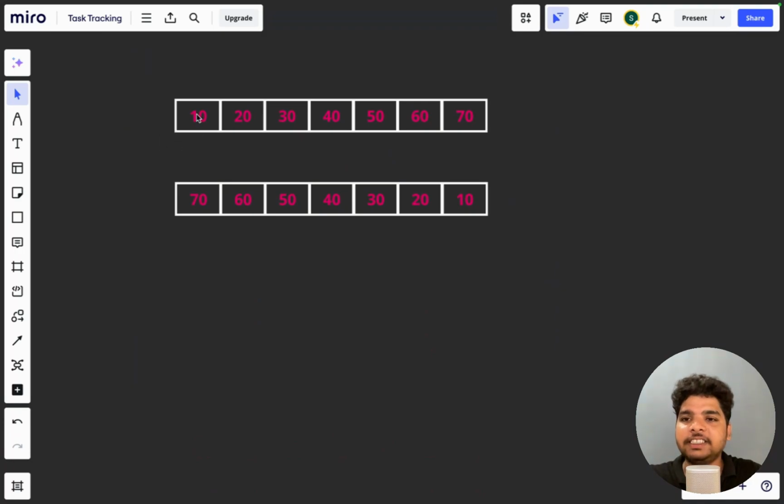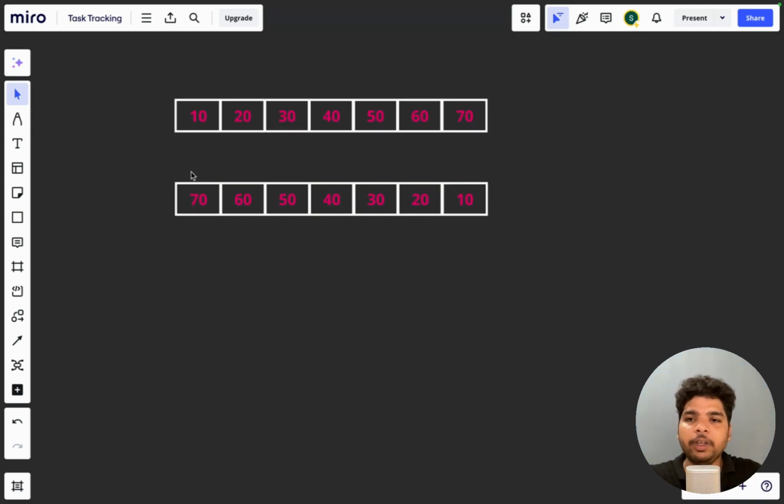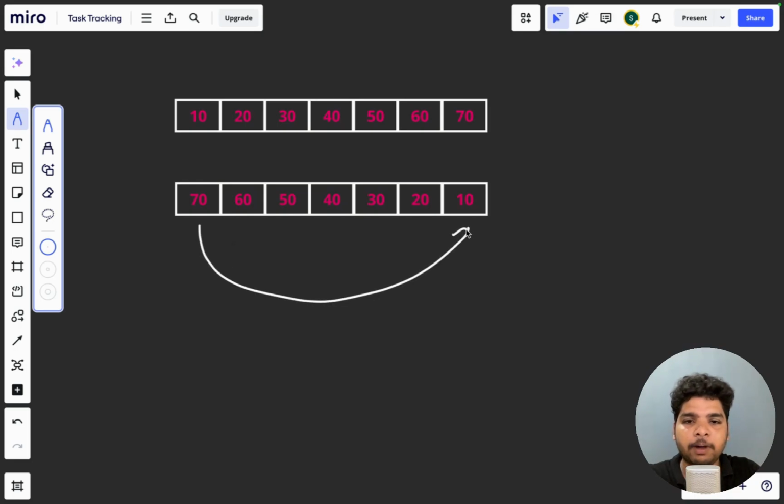Now, observe carefully. This is our original array and this is our reversed array, right? In the original array, 10 is present at the 0th index, and in the reversed array, it is positioned at the last index. Also 70 is present at the last, and in the reversed array it is situated in the first. So these values are swapped. 10 is swapped to this and 70 is swapped to this. Can you think like that?